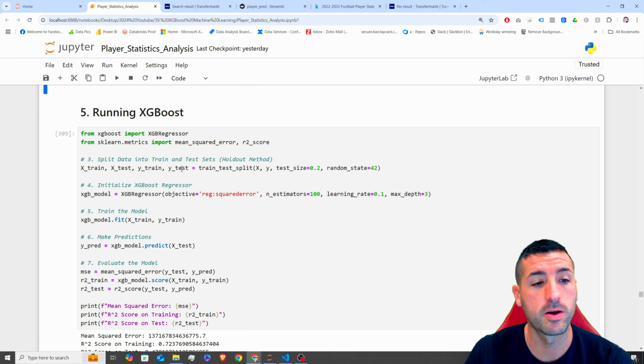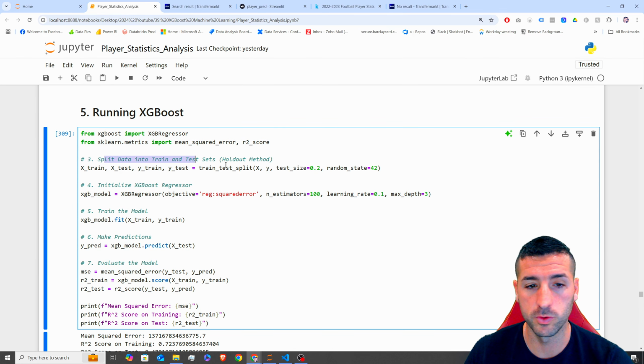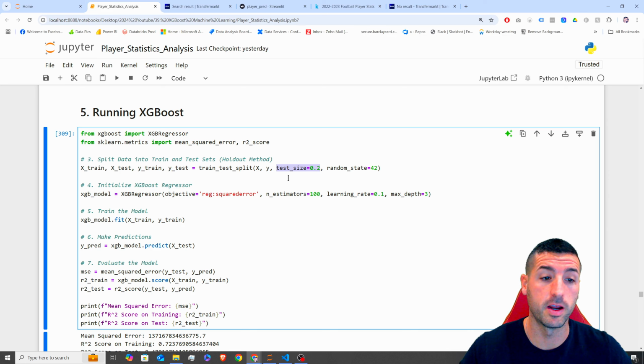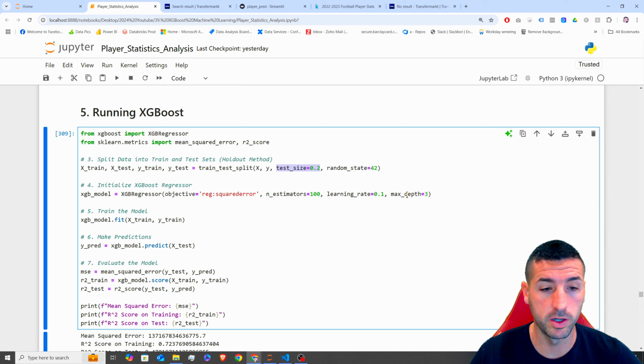So first, we are going to split our raw data using the holdout method, so holdout validation. We're going to use 20% to test our data and 80% to train our model. We are going to initialize our XGBoost. We are going to use squared error as our objective, which is basically our metric. I'm going to change this later on. I'm going to show you.